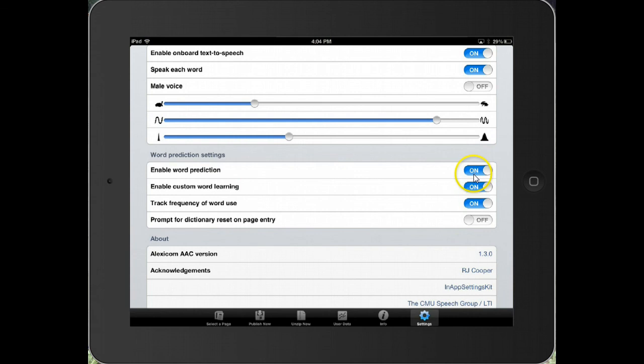You can enable word prediction so the words pop up, and then you can customize those word predictions so it will track how frequently you type in certain words, and those words will pop up first in the tracking of the frequency.